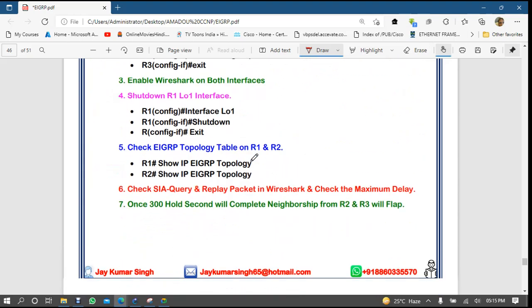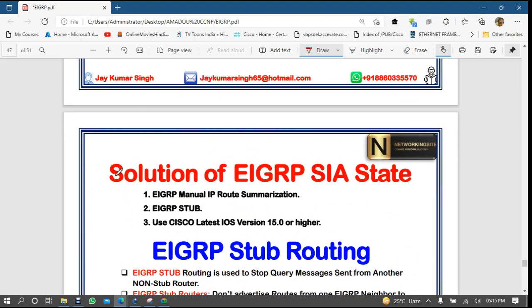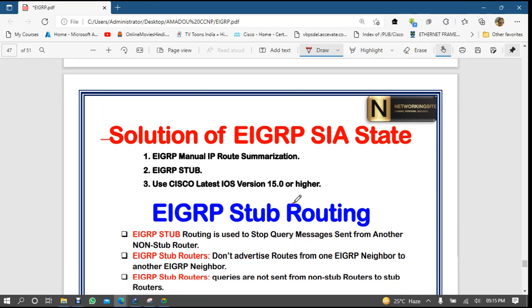So to remove these types of problems, you have some solutions. The solution for EIGRP stuck in active is known as EIGRP stub routing. In this, we have three solutions. One is EIGRP manual IP route summarization. If you enable EIGRP route summarization, the SIA query will still be there, but the reply will be much faster. Then the second one is EIGRP stub, or you should use the latest version.